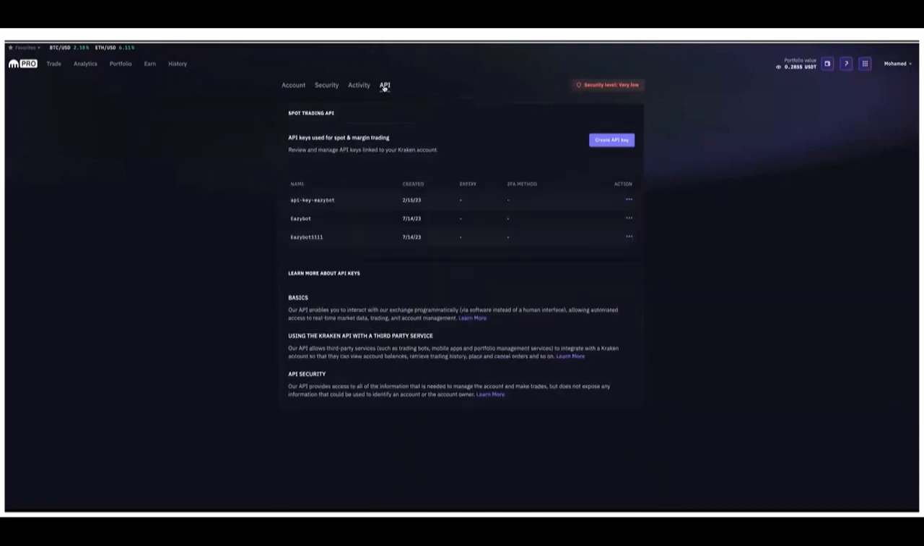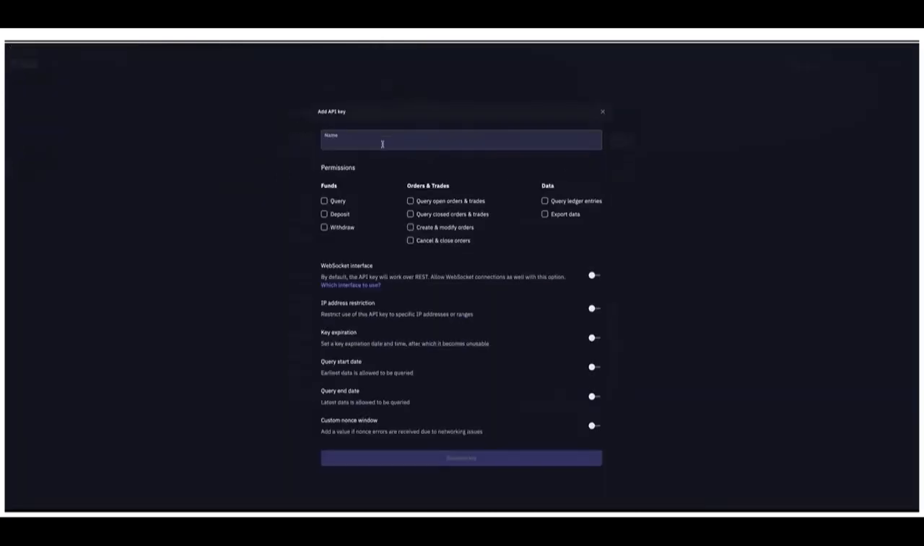So you click on API, and then you click on Create API Key. First thing you need to do is give it a name. I'll just put a name for the sake of making it fast. On the left-hand side, just focus on these settings. You need to be really careful when you do them. You don't have to click on deposit. You don't have to click on withdraw. Click on the first one, funds: click on query. The second column has orders and trading. Just click on all of them because we're going to do trading.